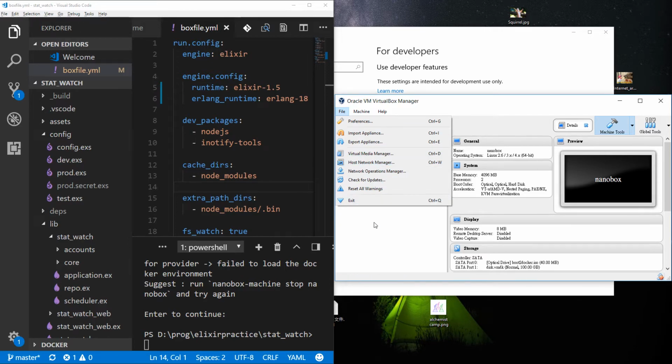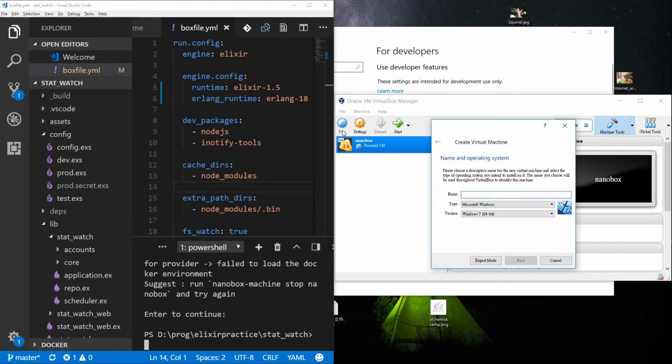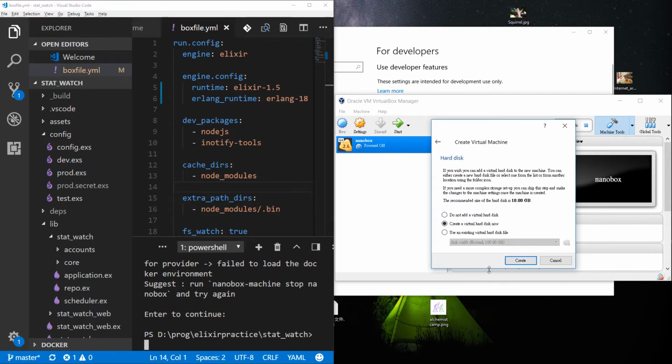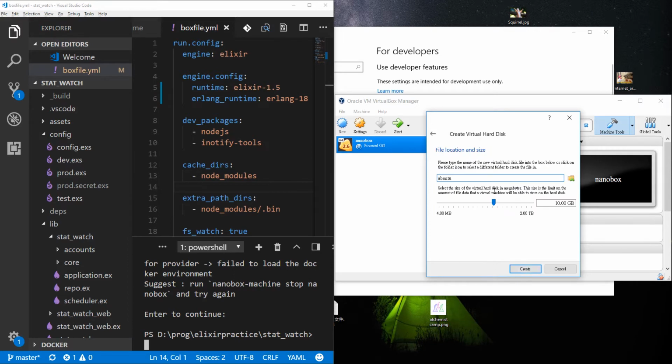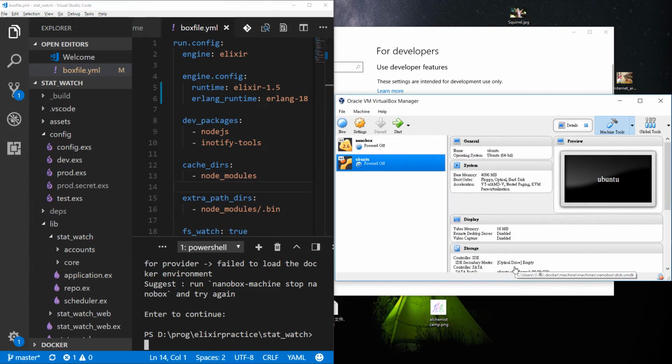So, new. We'll call this one Ubuntu. Oh, nice. VirtualBox just auto-selected Linux and Ubuntu for me. And I'll give this 4K of RAM since I've got 16. And we'll create the standard image, dynamically allocated, and we're going to make it start at 80 gigabytes as a maximum. And that's just because it's not that hard to resize it, but it's a little bit of a pain, and I don't like messing with it.